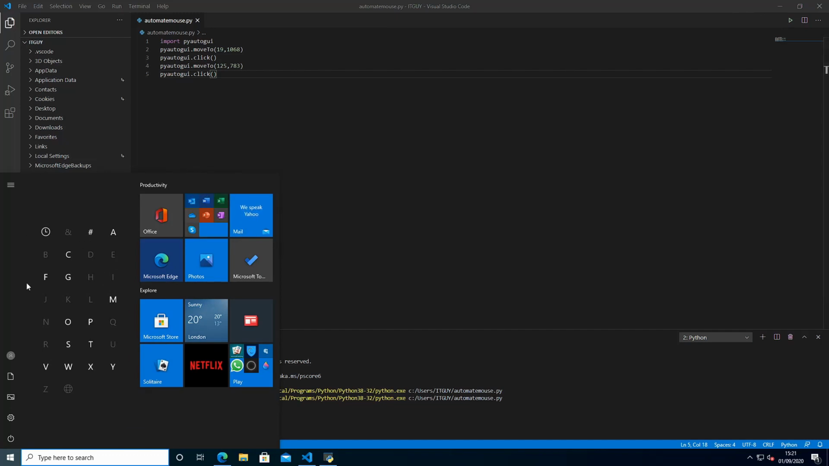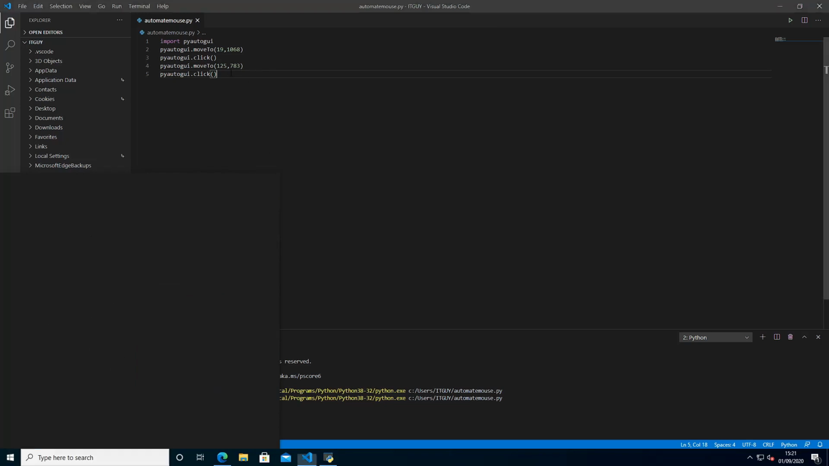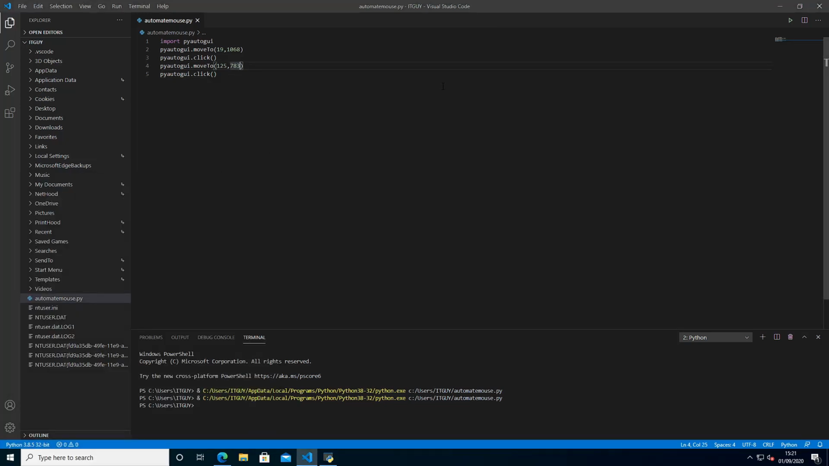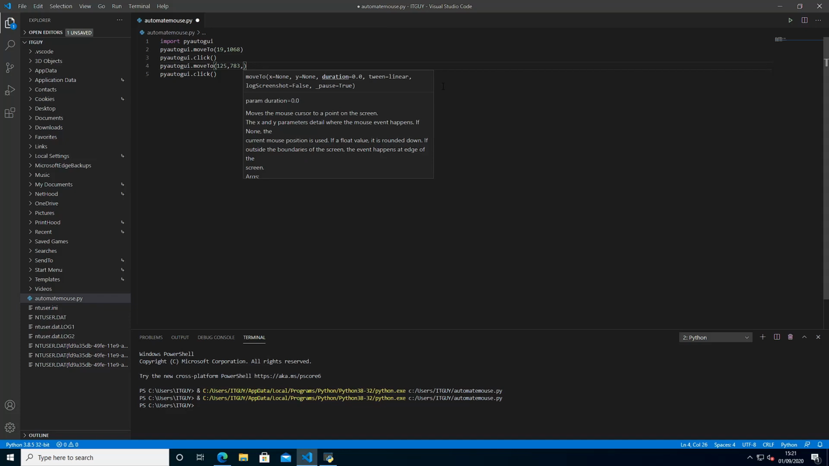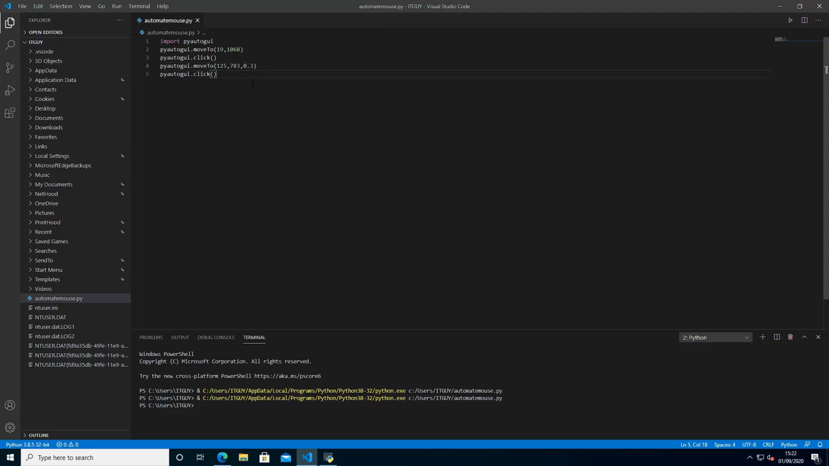Let's try that again. Watch what happens. It doesn't work the way it should. It clicks on a random location that it shouldn't click at. That is because we didn't provide any timing on how fast it should click, because right now it immediately clicks after it moves over to the coordinates. So let's just say we add 0.3 to that. Let's run this command again.